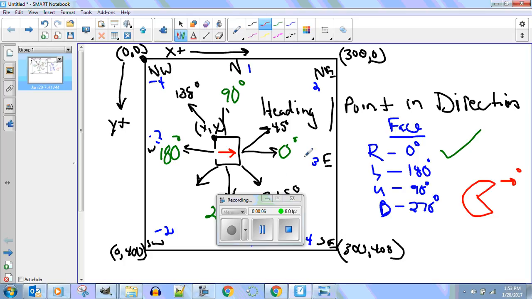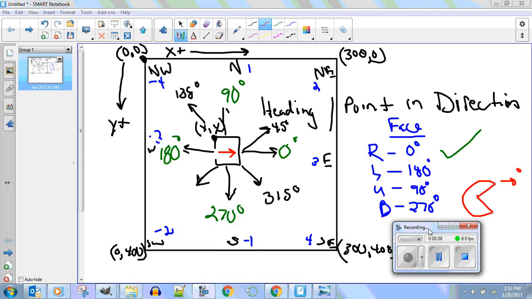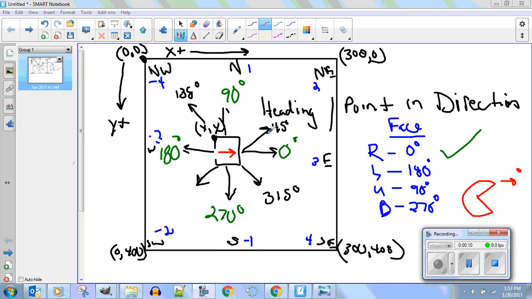Okay, let's go back to here. Okay, no, I was not wrong last week. This is 0, this is 90, this is 180, this is 270. These are correct. The problem was right here. This little red arrow was facing up and was facing the wrong direction.